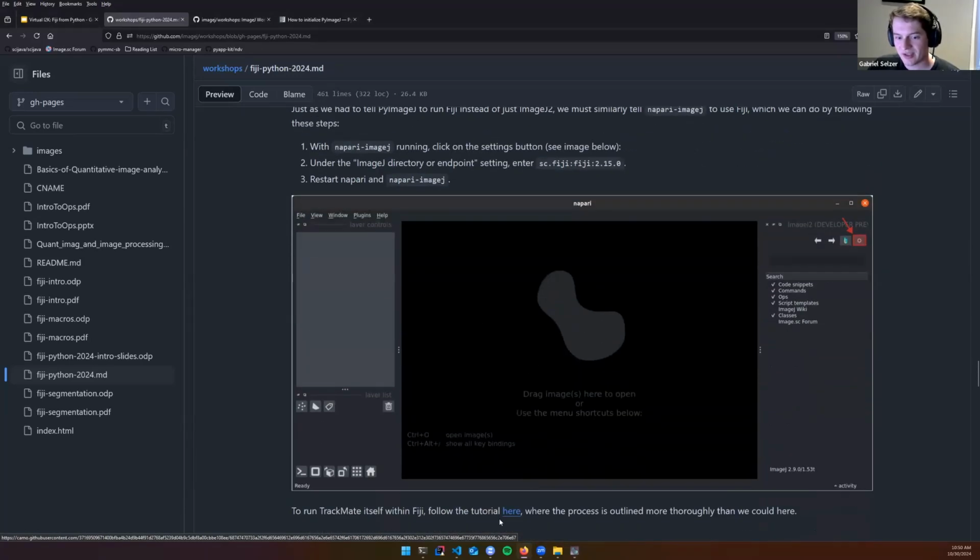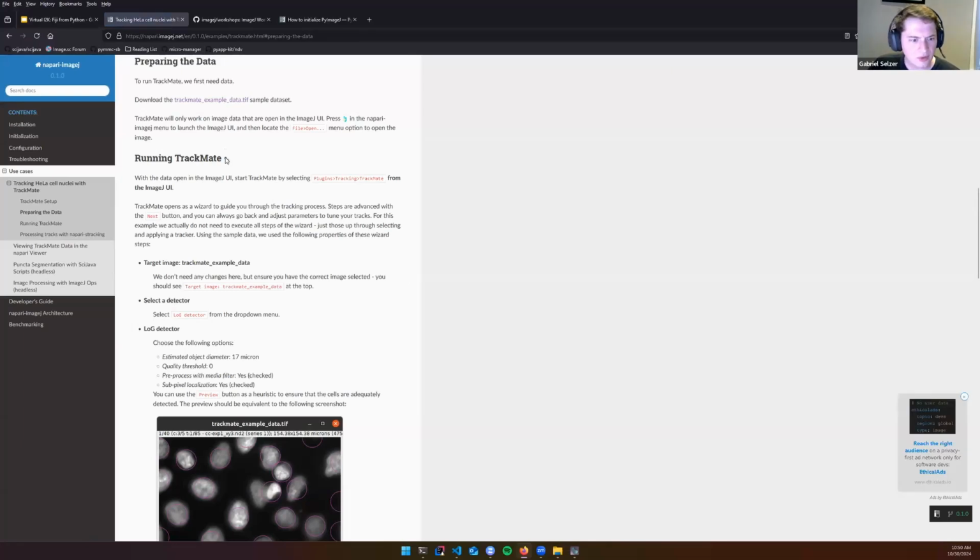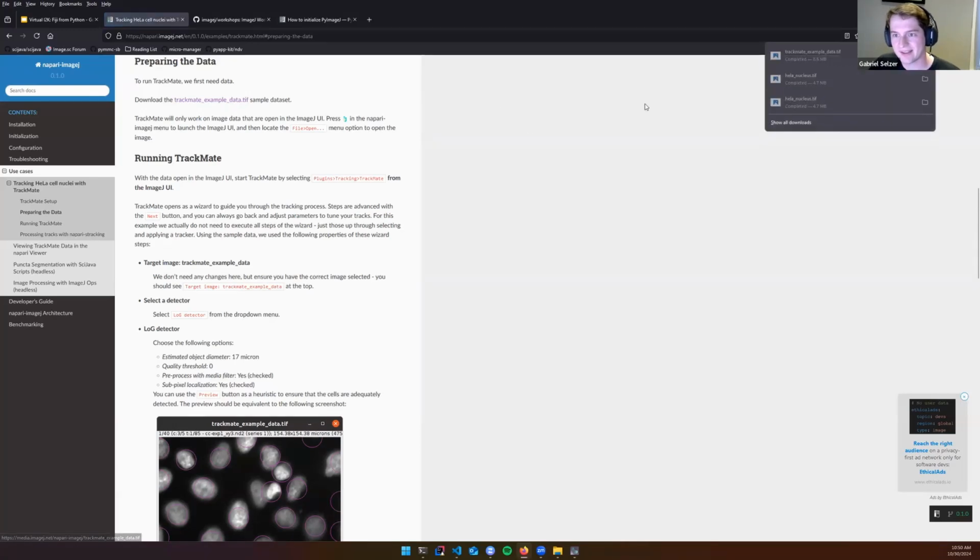And actually, because we've got a very nice tutorial on napari.imagej.net, you can just follow this link to get to the instructions. So hopefully I can get through this in the last 10 minutes. But we'll download this TrackMate data. This is just one of the example TrackMate data sets.